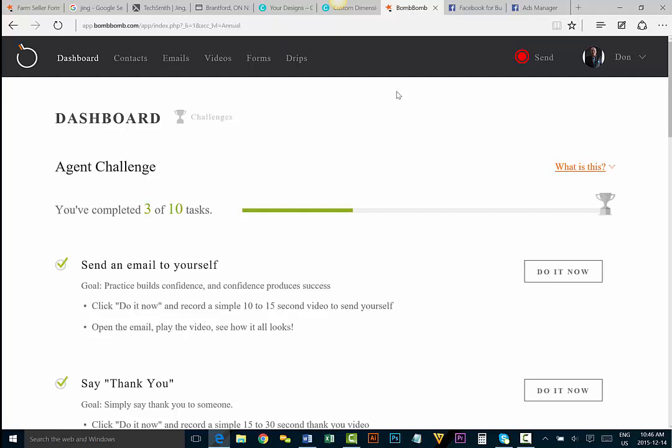They can actually see listings. But for this case, I want to keep it simple. I'm going to drive them to a landing page talking about one thing and one thing only. And I'm going to use BombBomb to do that.